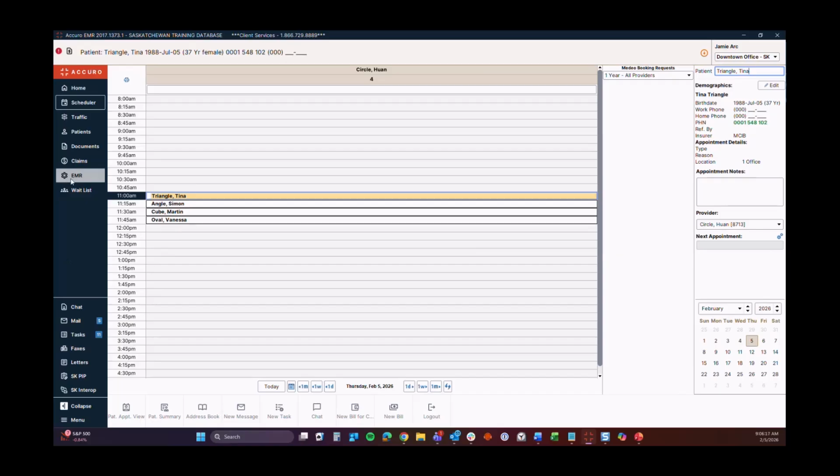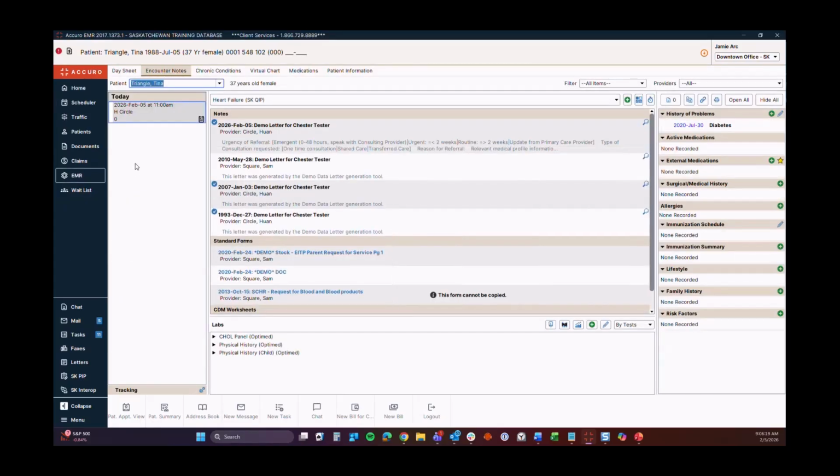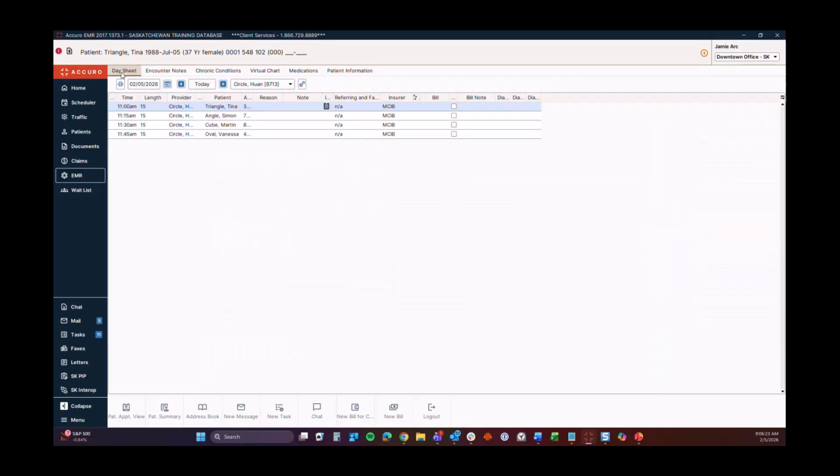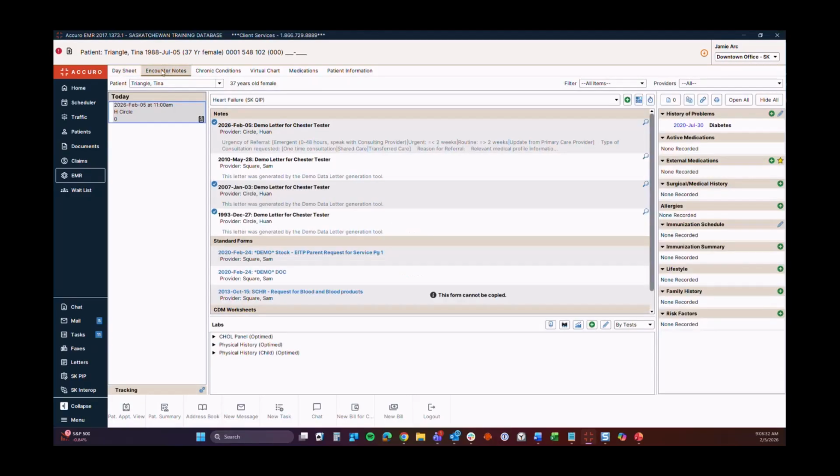If I go into the EMR, I have a variety of ways that I can bill from here. I could bill directly from the day sheet if I need to, either by going into the claim or using a macro with my right-click options to go into the claim. The other way is through the encounter notes.